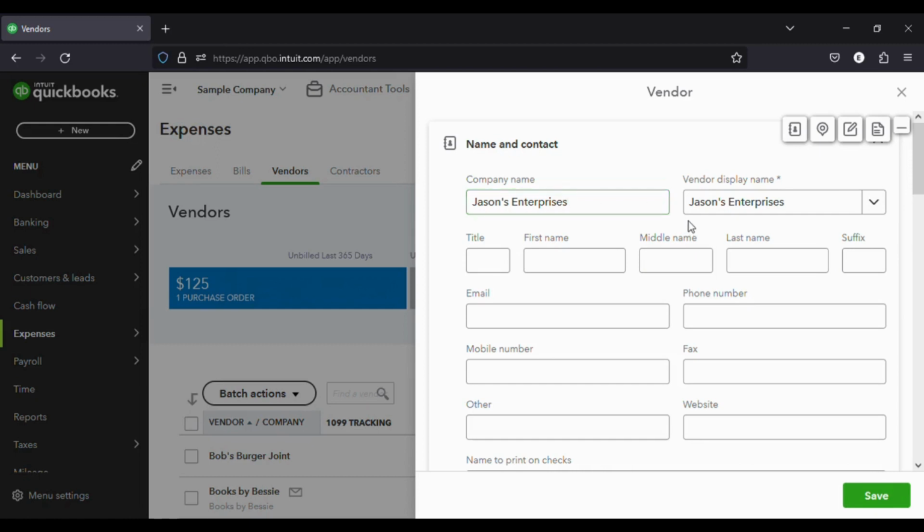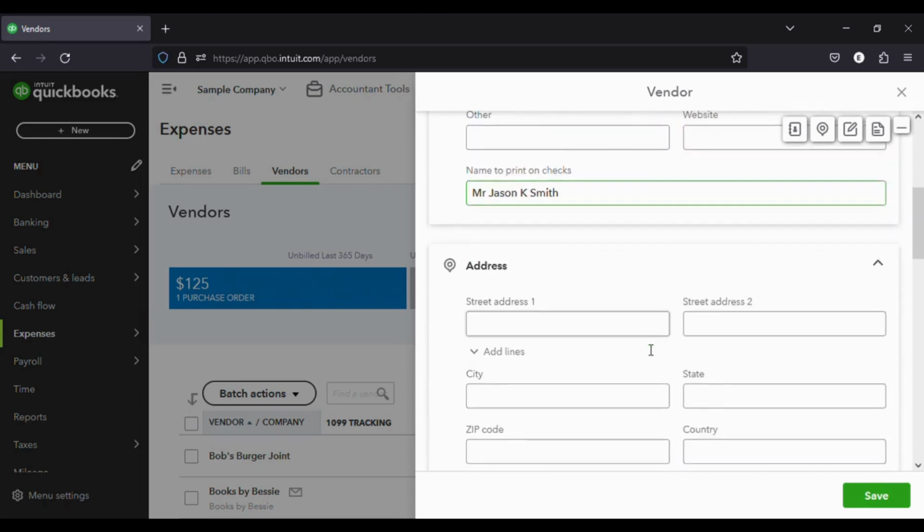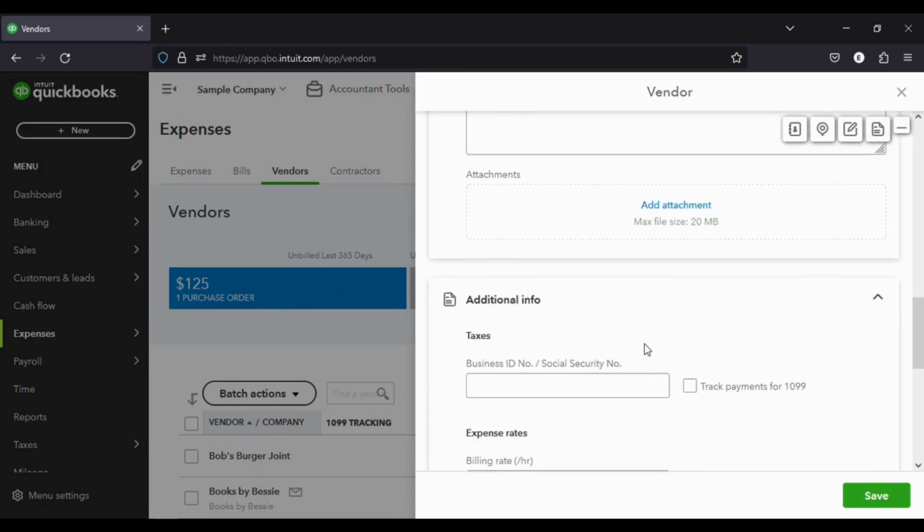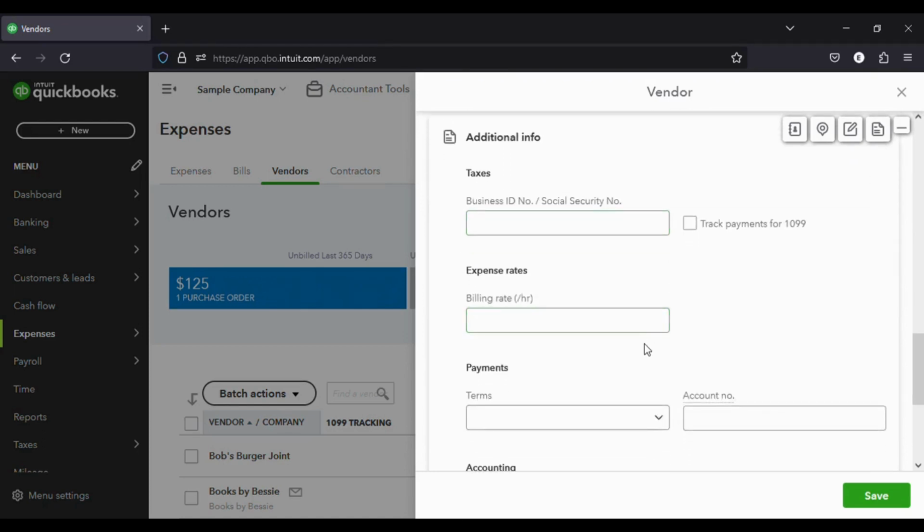Jason's Enterprises is your vendor's name, and the name of the owner or the contact person will be showing here. I am adding the name. Jason Smith is the name of the person. You can add their email address, phone number, mobile number, fax, or other details. You can add their address and any notes, any attachments. You can add all the details relevant to your vendor, so that you can record their expenses accurately.